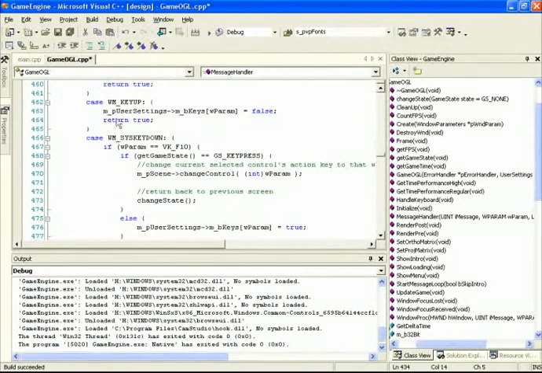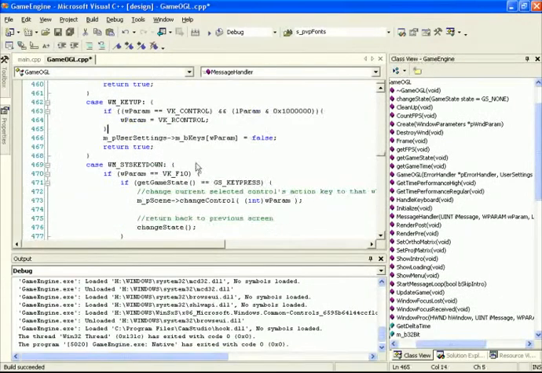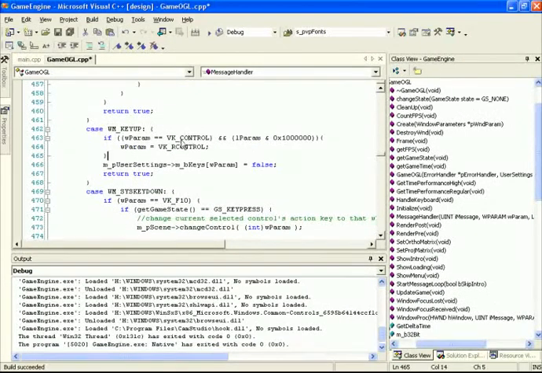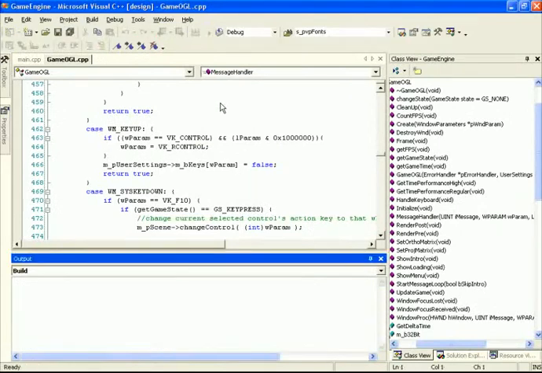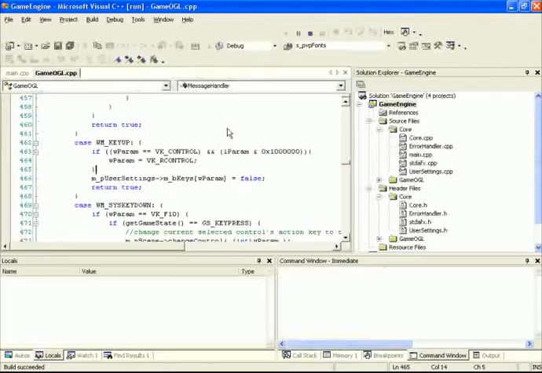For the key up, we need to do a similar kind of thing. We're going to check to see if our virtual key code is control, and if bit number 24 is high, and if it is, we're going to change wparam to be virtual key code right control, and everything else will follow through. So now we can go compile our code and give this a run.